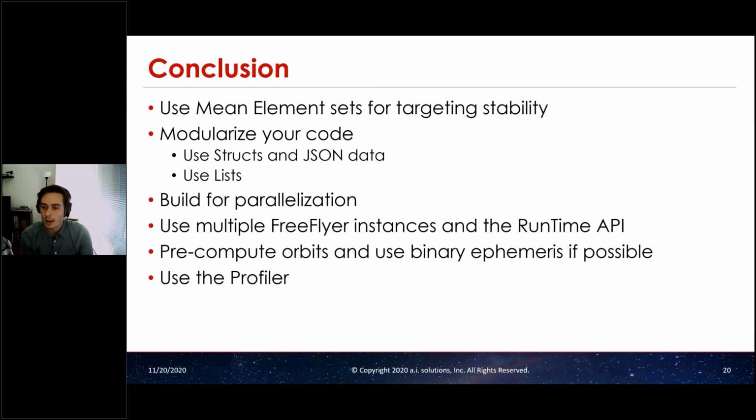Modularize your code by breaking the freeform script into distinct portions that perform specific functions. Be sure to use those lists and those structs when possible and pass data using JSON. And build for parallelization from the start.